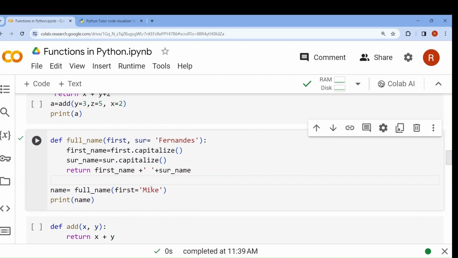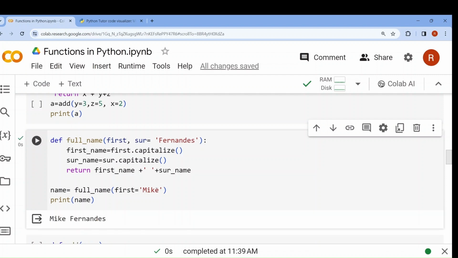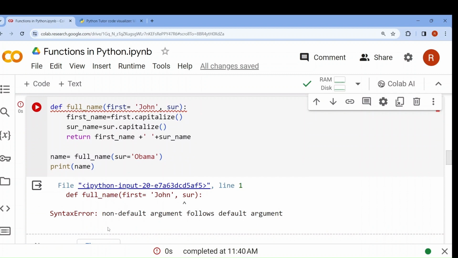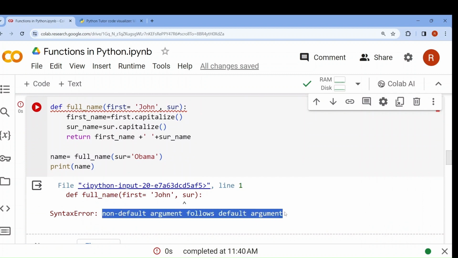Now tell me, will this work? If I give first equal to Mike, here I don't provide any value, any default argument. I provide a default argument for sir, Fernandez, and here I provide first equal to Mike. Do you think this one will work? Yes, this one will work. But if I write first equal to John and I don't provide any arguments for sir, and here I write sir equals to Obama, do you think that output will be John Obama? No. Why? Because non-default argument follows default argument.